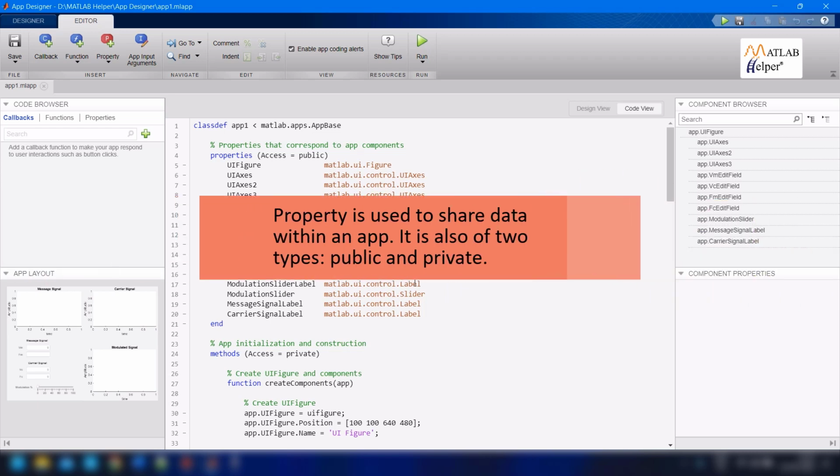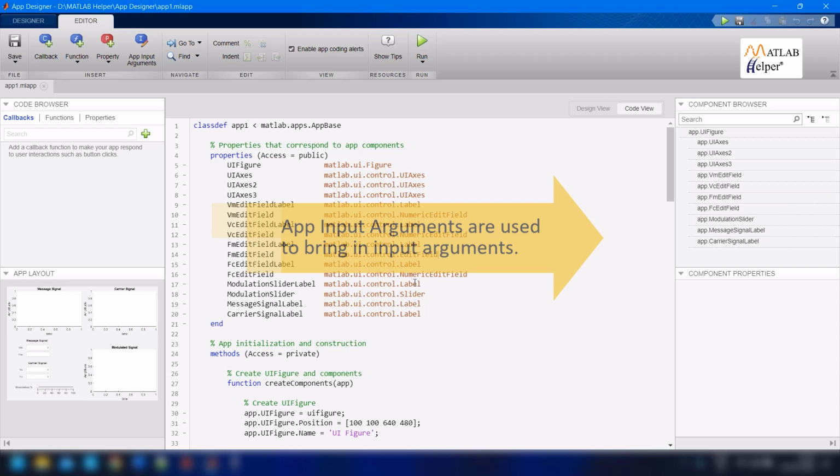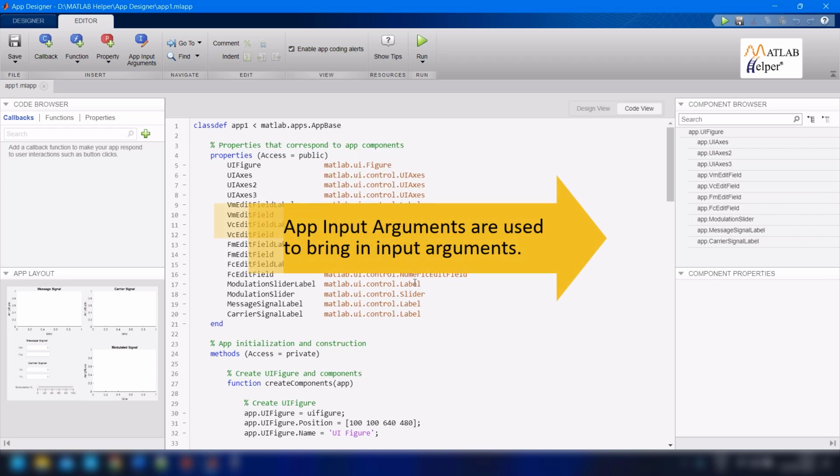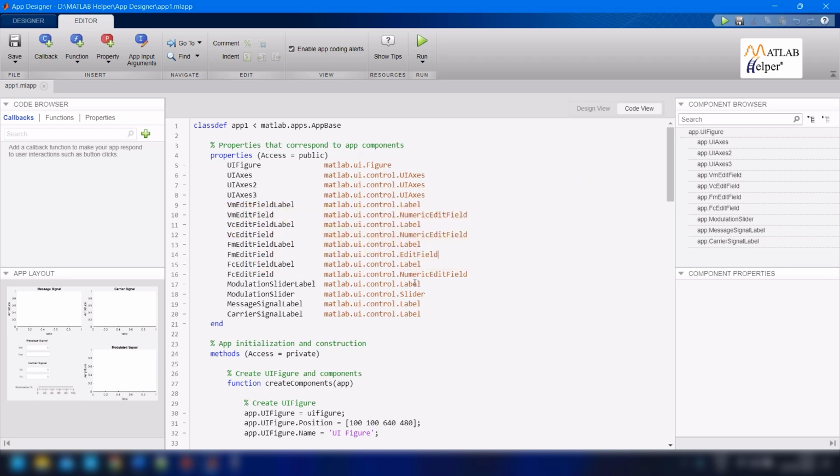Property is used to share data within an app. It is also of 2 types, public and private. App input arguments are used to bring in input arguments. Callbacks, functions and properties are accessible from the left side of the window under code browser. Below that you can see app layout, which shows a preview of your app. The right side accessibility options are the same as before.